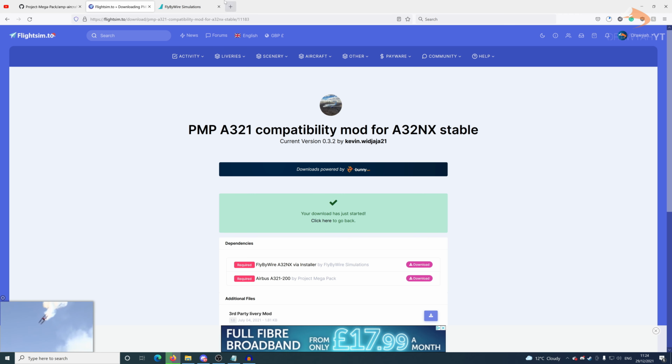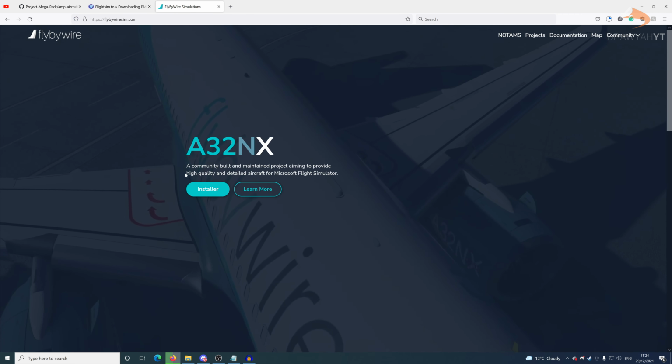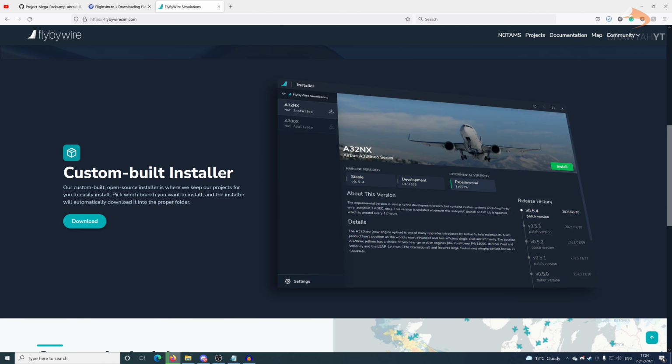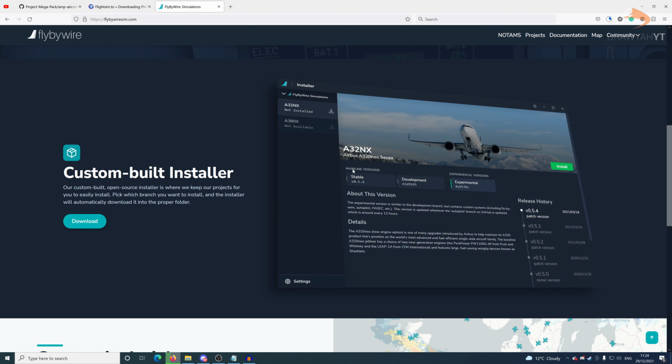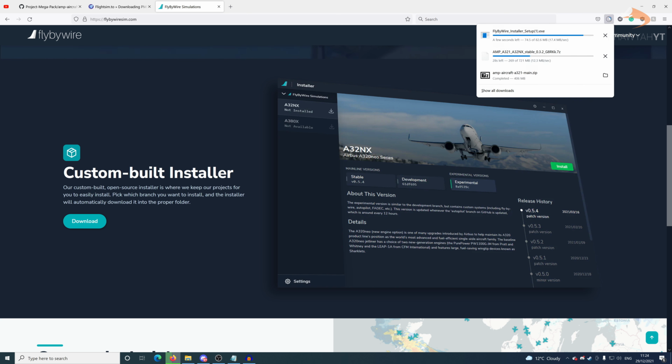Finally, the A32NX. All you've got to do is click on Installer, download that, and once downloaded, run the installer on your system.